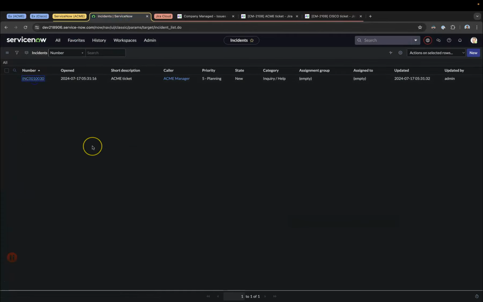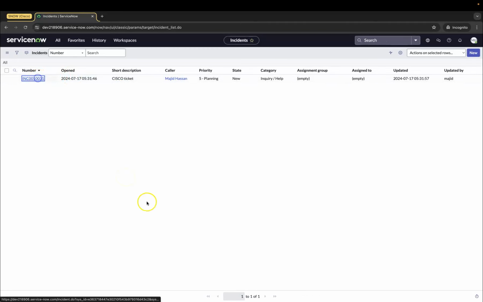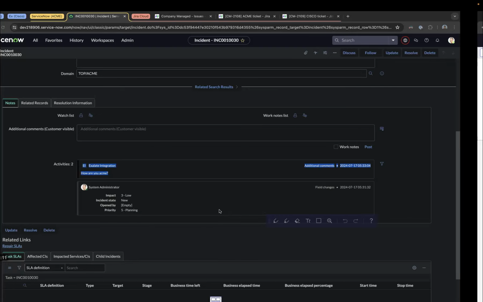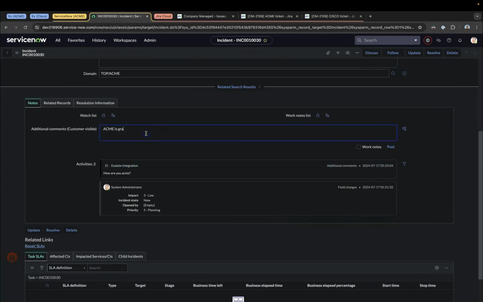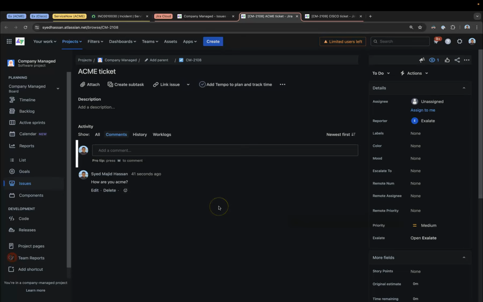So if I open the Acme one now, I get the comment, "How are you, Acme?" And similarly on the Cisco side, they should get the comment as well. And this should work both ways. Updating from the ServiceNow side should update the corresponding ticket correctly, and there should be no mixes of anything whatsoever out here.